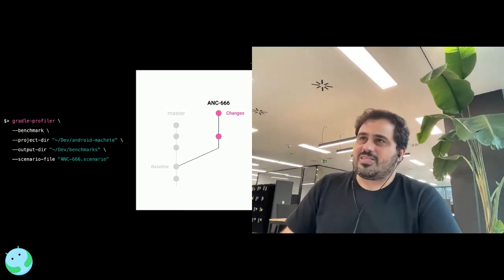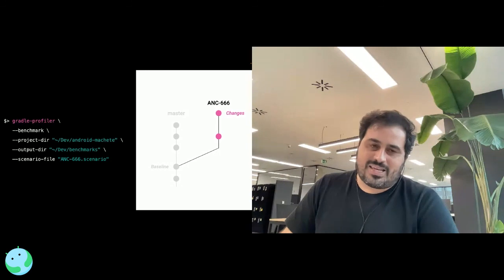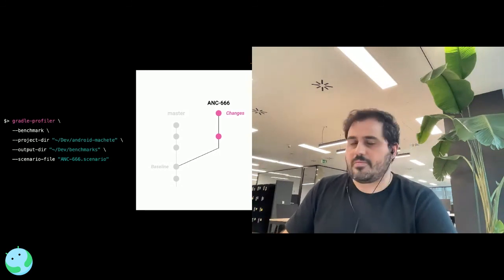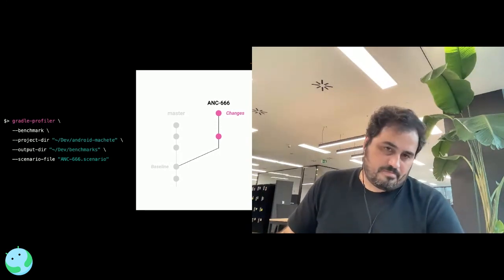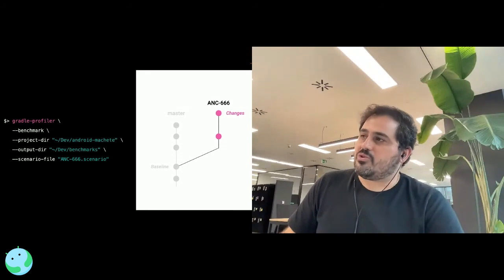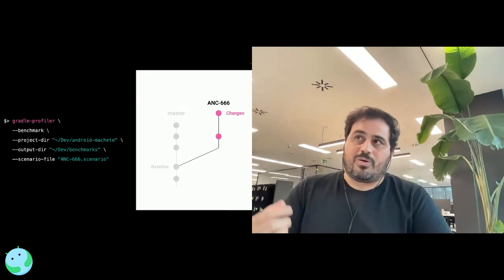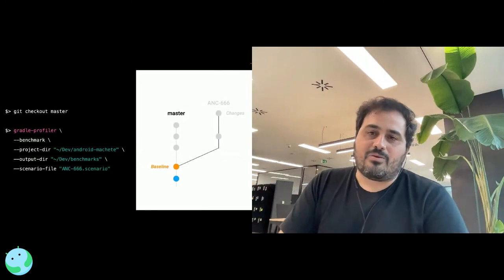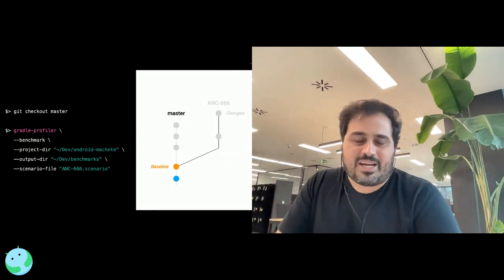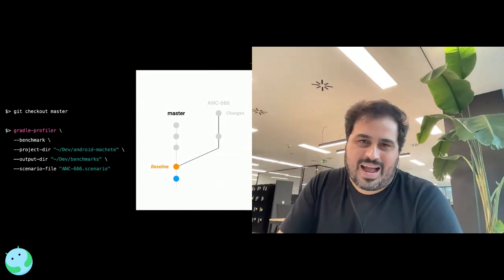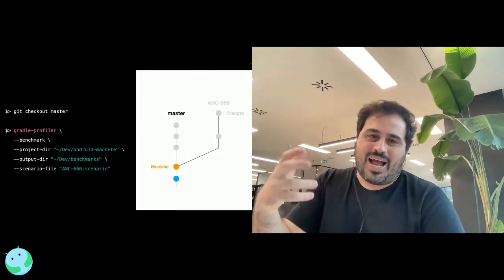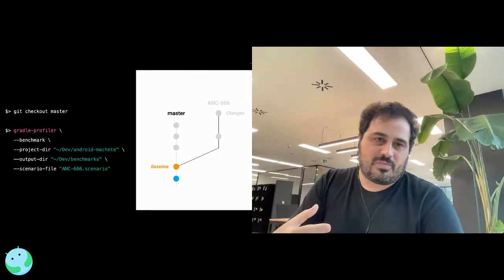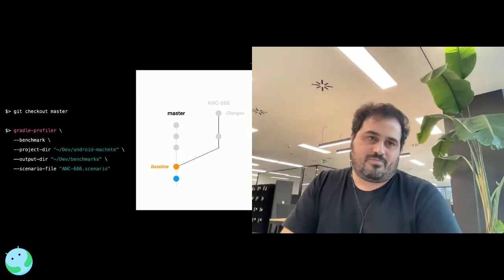By executing this command line, I will collect a set of outputs, the HTML file and the CSV file. Super cool. But we learned that this is not enough. We also want to benchmark the baseline state. Sorry, I misspelled here. We don't want to benchmark only after our changes, but also before our changes, because then we can compare.